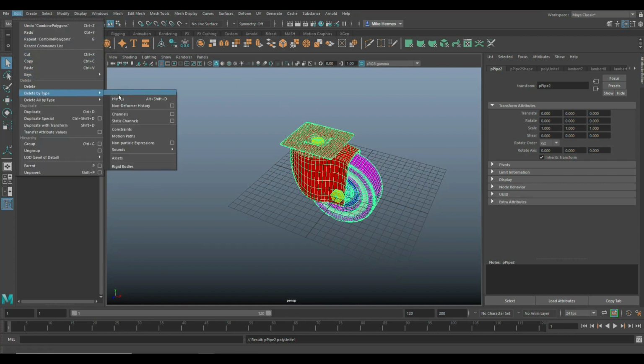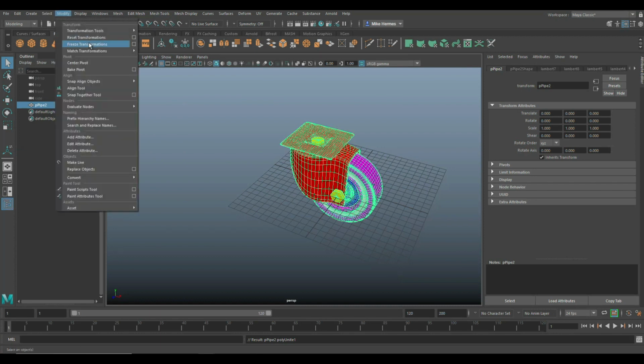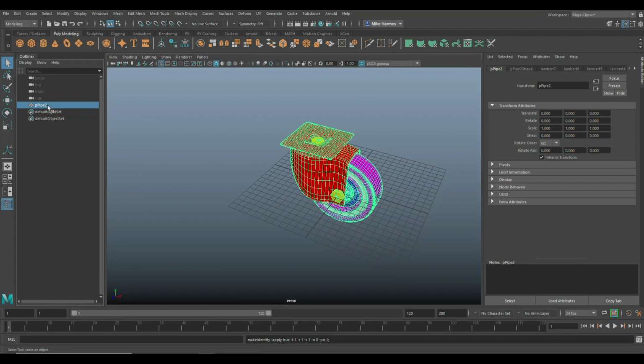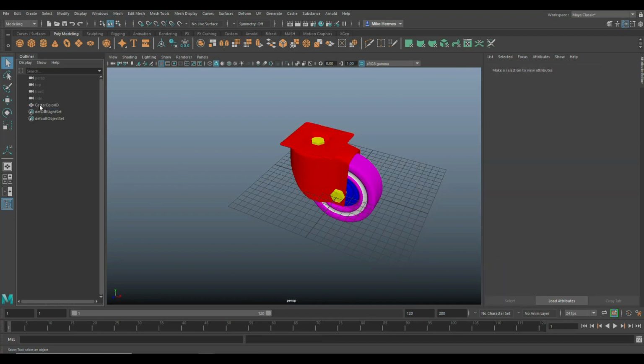Then we need to delete history again. Let's go to modify and center pivot. There you go. Now I'll just call this caster color ID. All right. Okay, so now we have that.